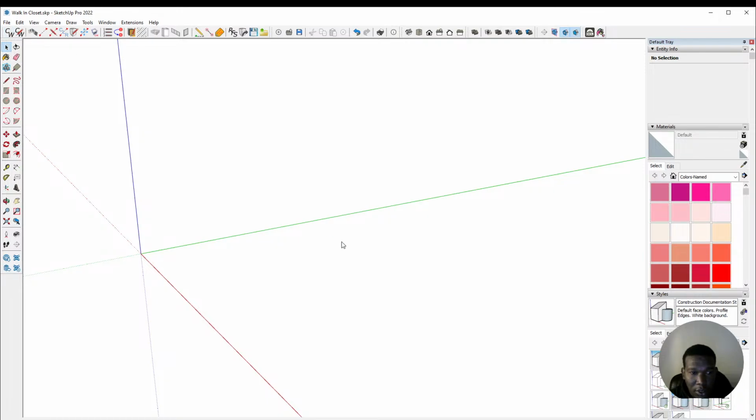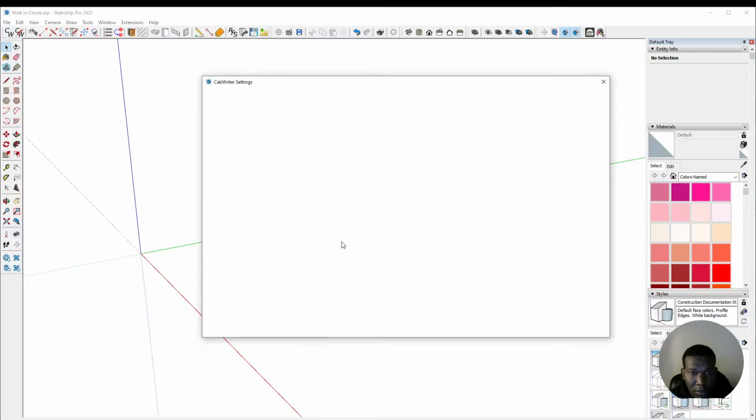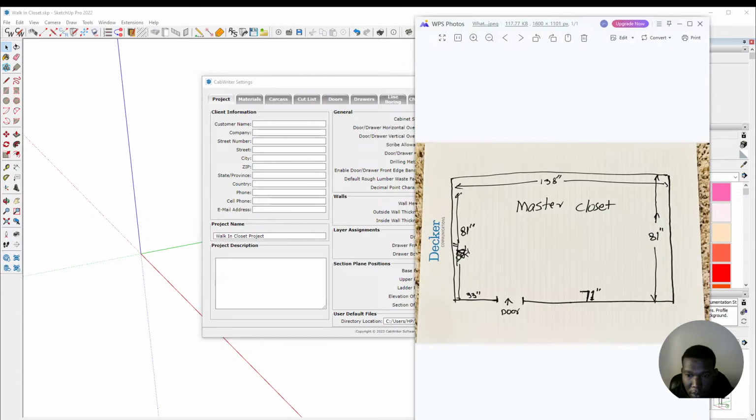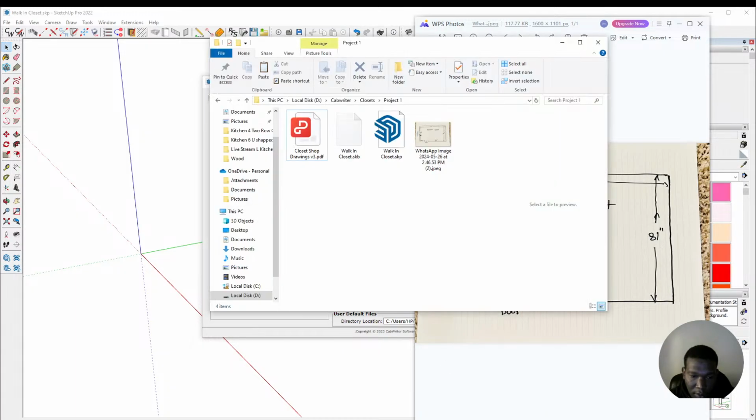Then after that, it is time to create a new project. So these closets are face frame. Are they? Let me check that drawing. But they were not. Let me just explain.